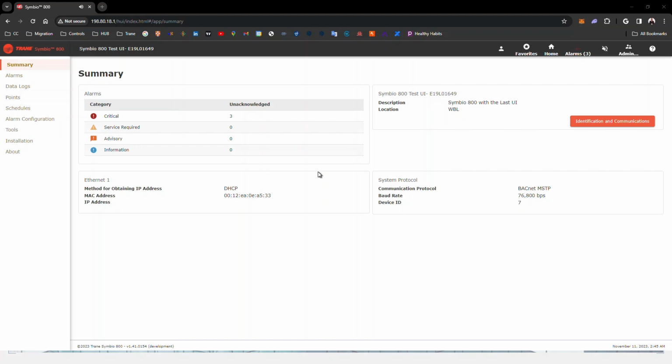The second part of the summary is the current IP configuration of the controller. For example, this controller is configured to communicate through the Ethernet port 1, is obtaining the IP address automatically, and this is the MAC address for the controller. Here you can find the communication protocol that is configured in the controller. For example, this controller is configured to communicate using BACnet MSTP. This is the baud rate, and the device ID is 7.